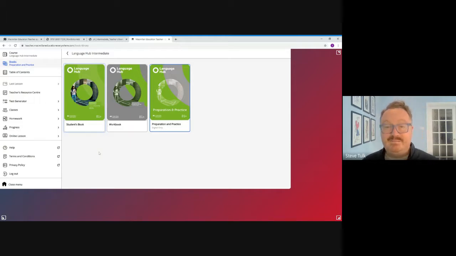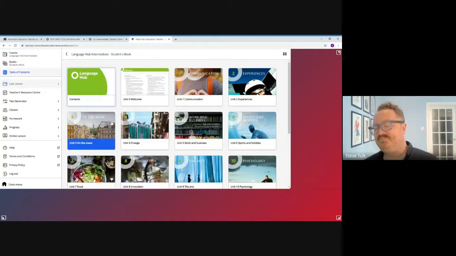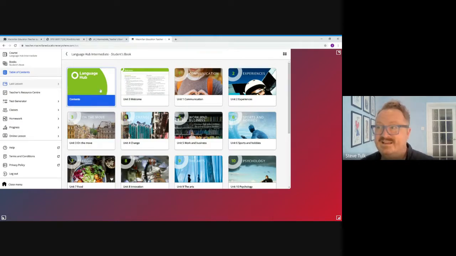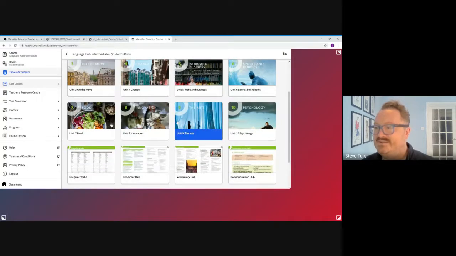Okay. The main star of the show, obviously, is the student's book, and this is the core of your lessons. And I'm going to open that up. Whichever book you're using and whichever platform you're using, the student books are always available in the order that you would imagine a print book to be. So we start with a table of contents, a welcome for the students. Then we have all of the units.